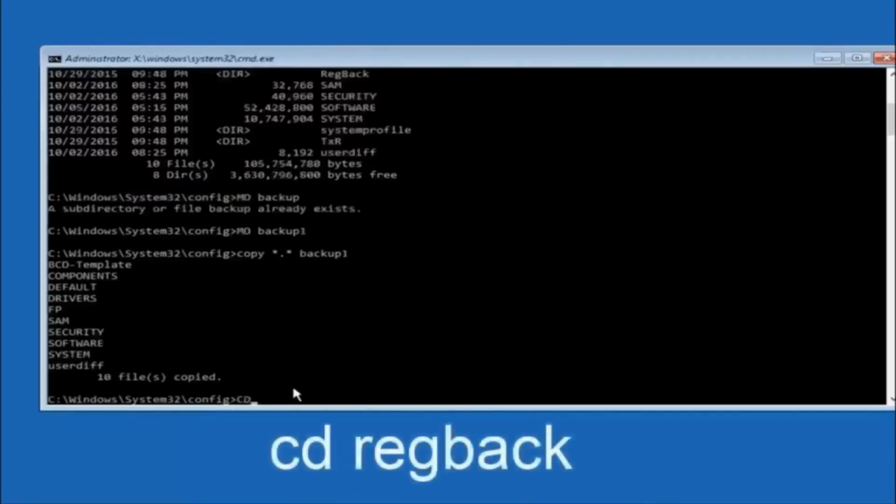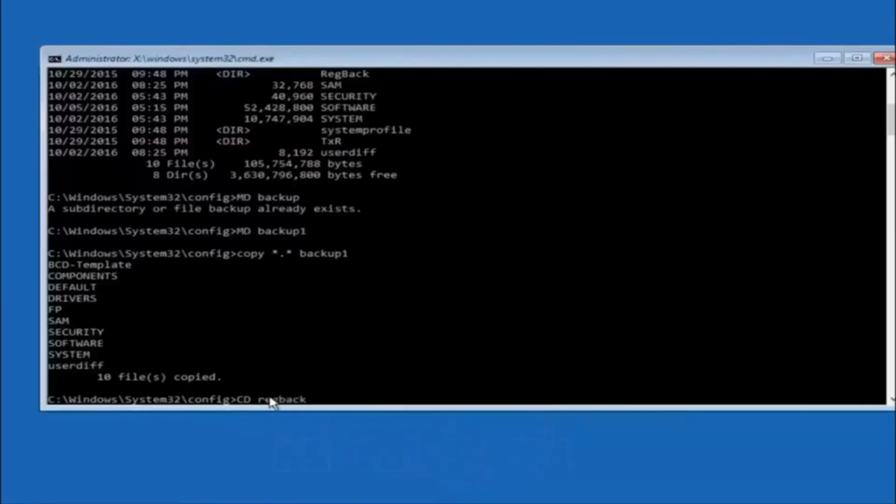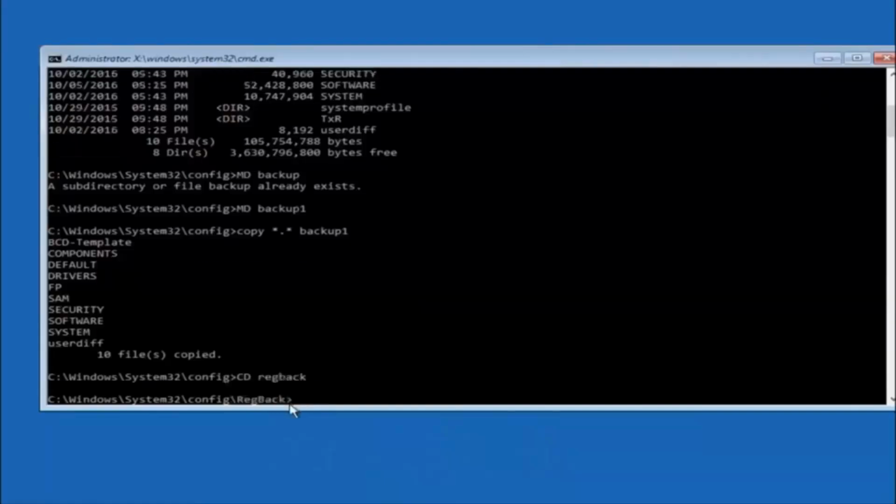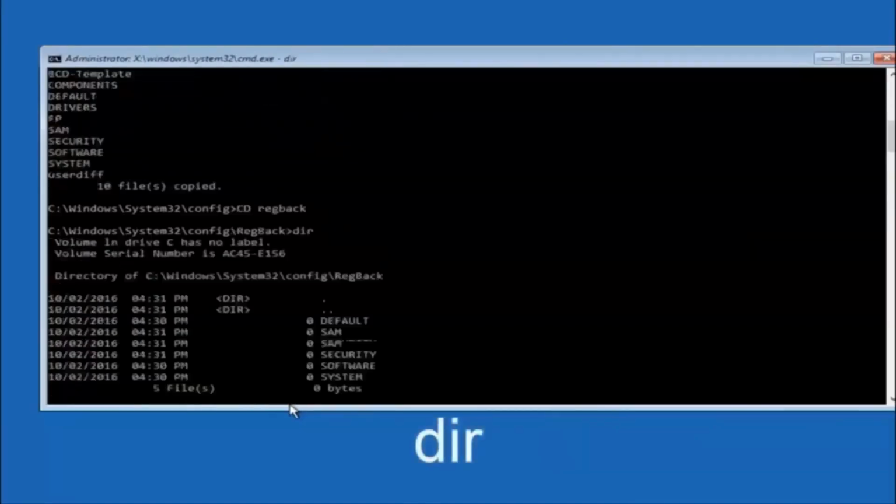Now you want to type cd regback, R-E-G-B-A-C-K, and then hit enter on your keyboard. So now that we are under the RegBack folder, you want to type dir again, and then hit enter.